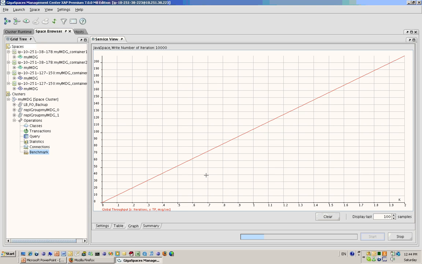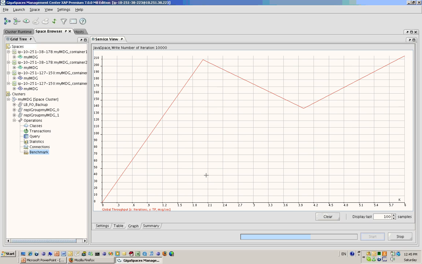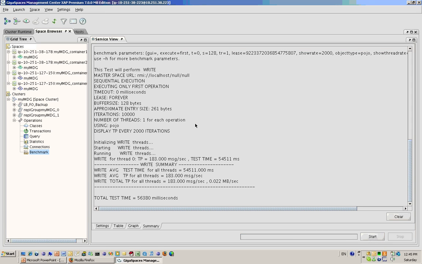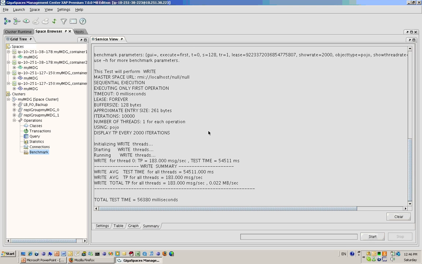We're using by default the small AMI on the cloud, which is a relatively slow instance. If you'd like to have faster response time, you should use a different AMI, which would be the high CPU large instance. Once the benchmark has been completed, you can click on the Summary tab, and you have the summary of the benchmark displayed over here.